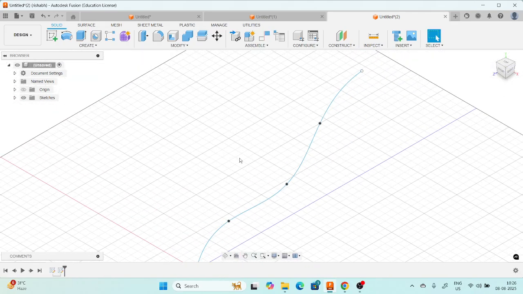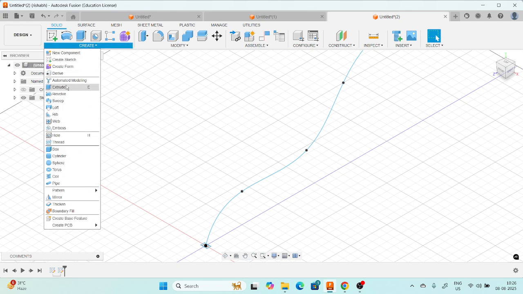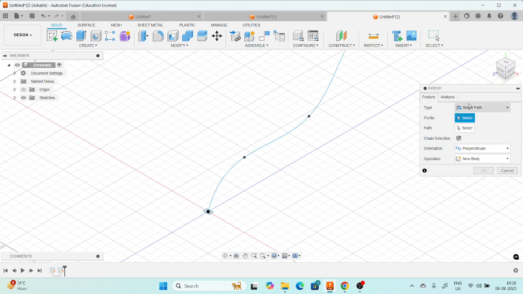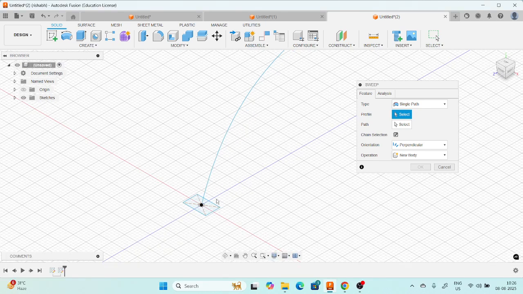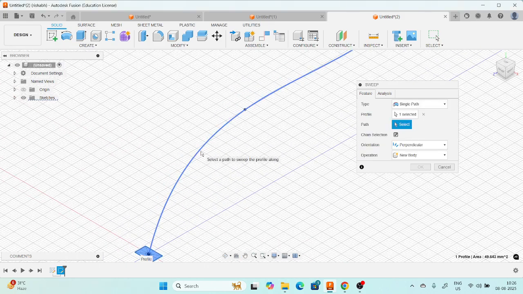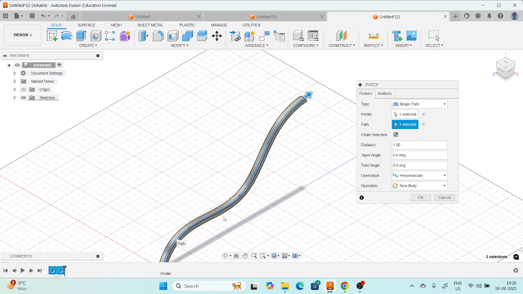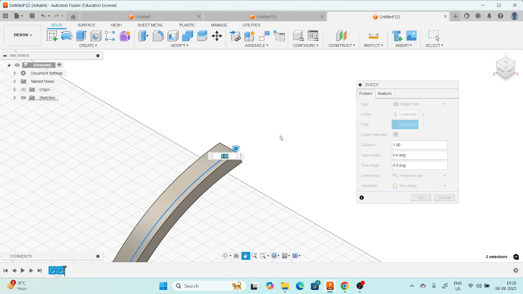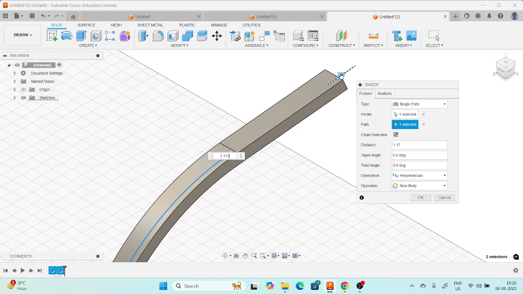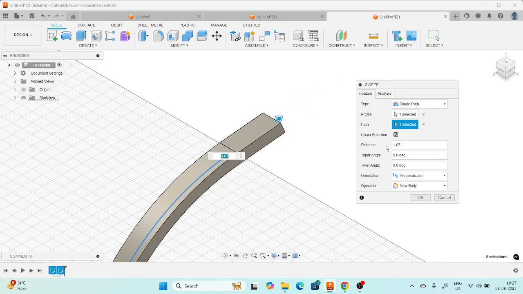Now I'm going to use the sweep option. When I click on the sweep, in this dialog box you can see that first it asks to select the profile. So I will select this profile. Now it asks for the second thing, the path. Select the path; here it is. Now you can see that it follows that particular path and creates a solid. What does this arrow mean? If you want to extend the same cross section perpendicular to that, you can define the distance here as well.